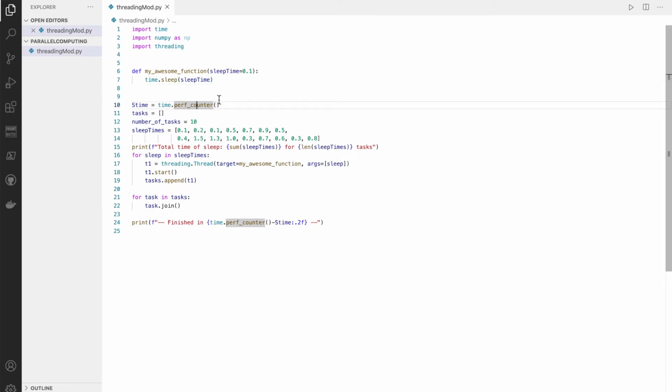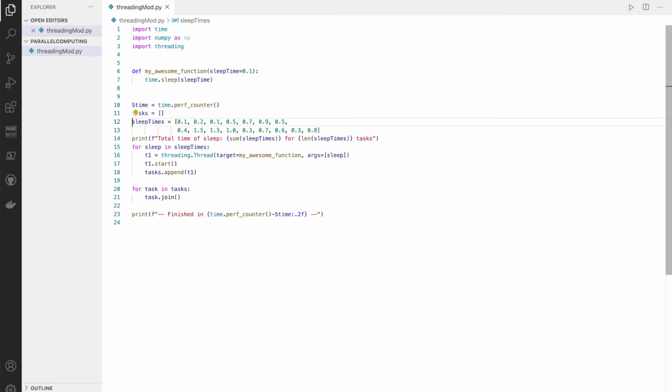Then I use the time counter. So I start the time counting, and then I start an empty list, tasks. This one we don't even need, so let's just get rid of it. So we have sleep times, where I put different arbitrarily chosen values, and then I go through all these values of sleep time which we are defining here, and then we put it into the thread.